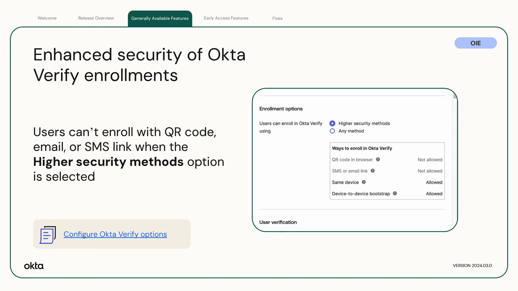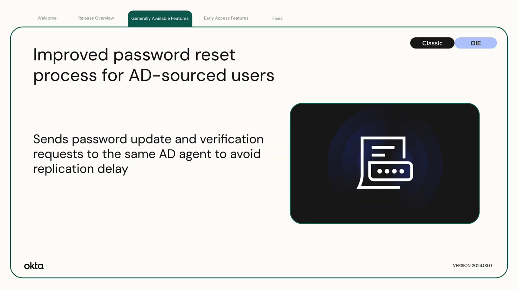Enhanced security of Okta Verify enrollments. The higher security methods option on the Authenticator configuration page ensures that users enroll in Okta Verify in a phishing-resistant manner. With this option, users can't enroll with QR code, email, or SMS link.